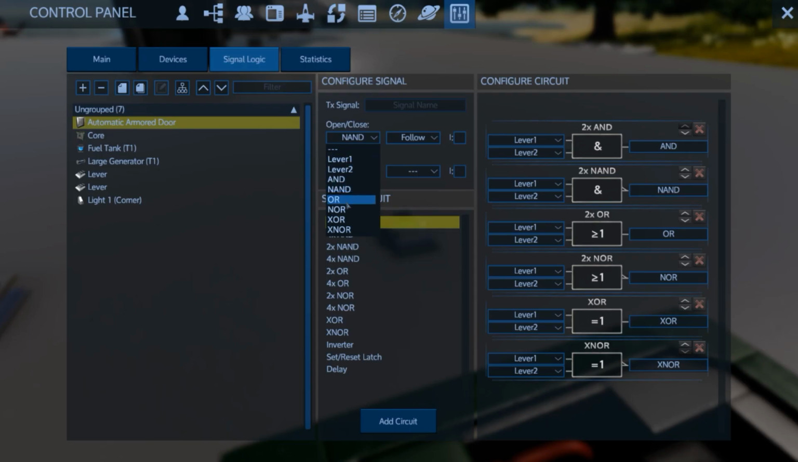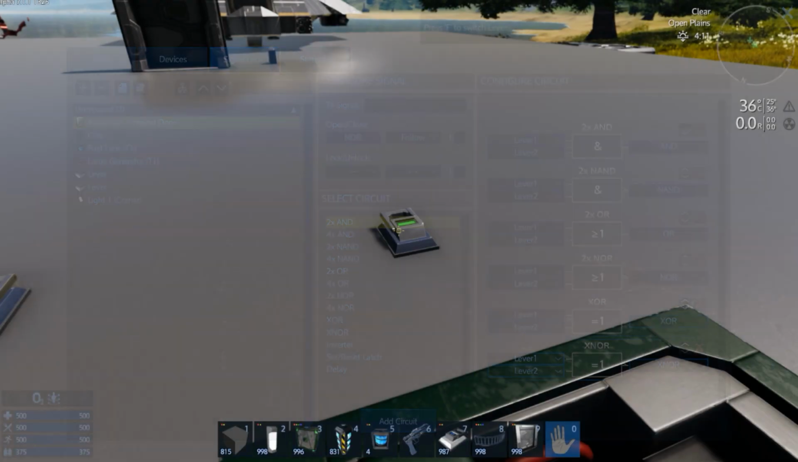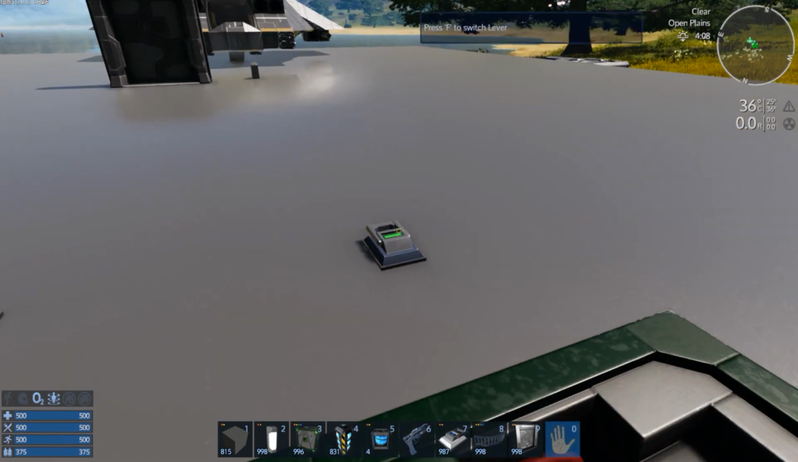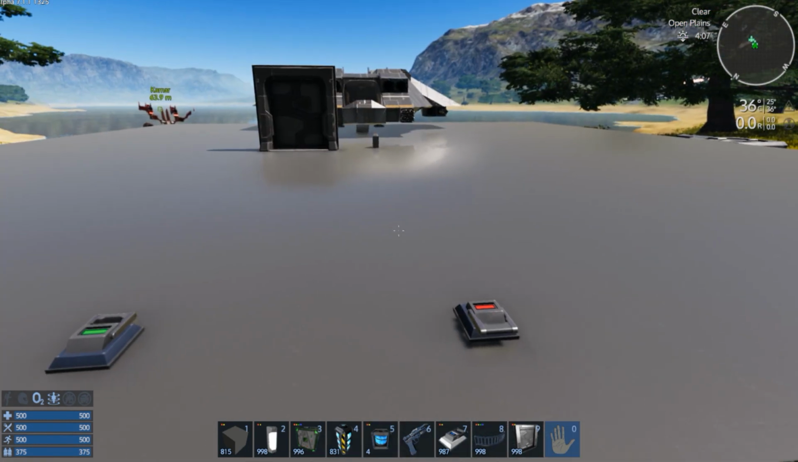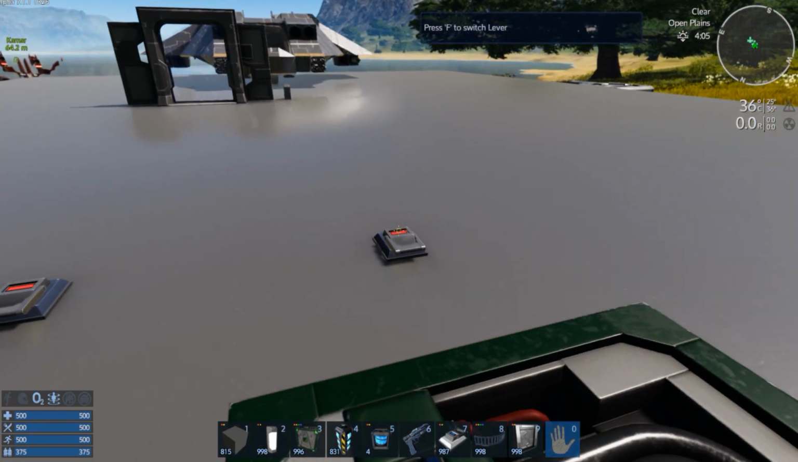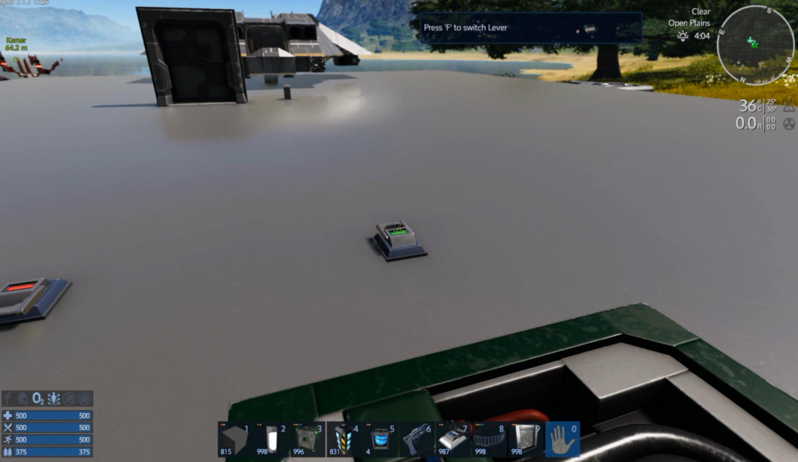Then there's NOR. It reverses OR and will cut off the signal if one of the sensors is triggered. You can see the door open the moment there's no signal. It closes once one of the levers is active.